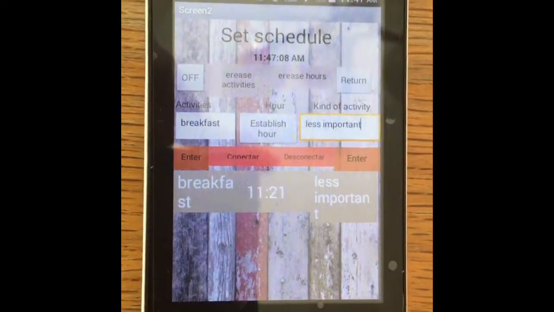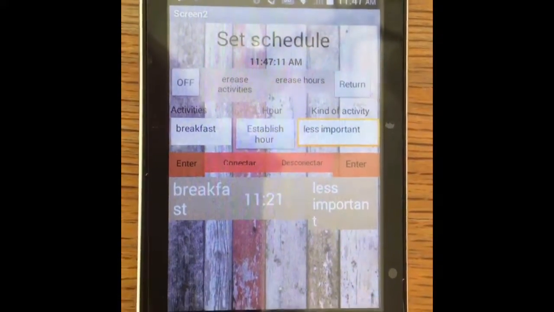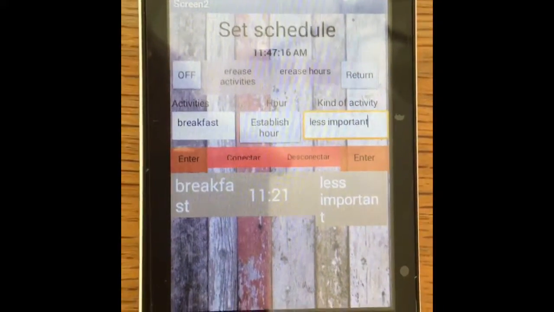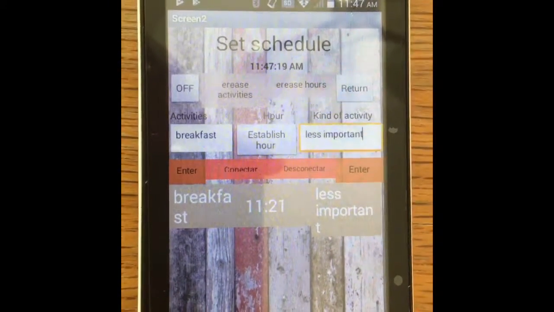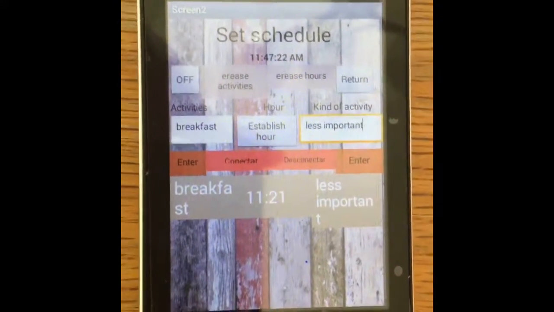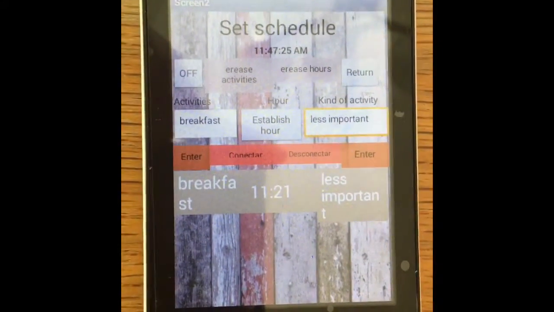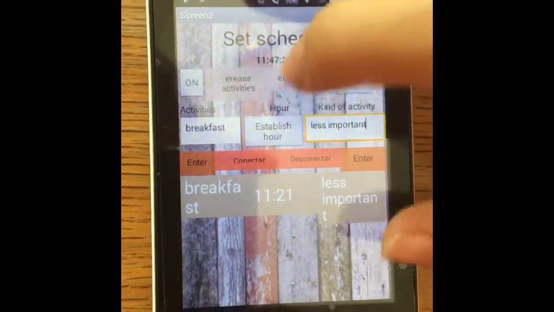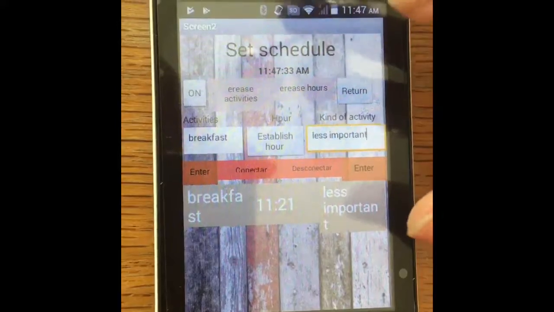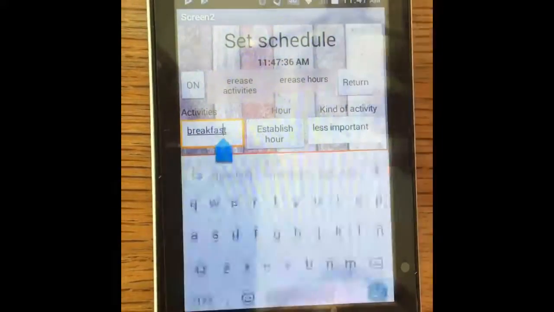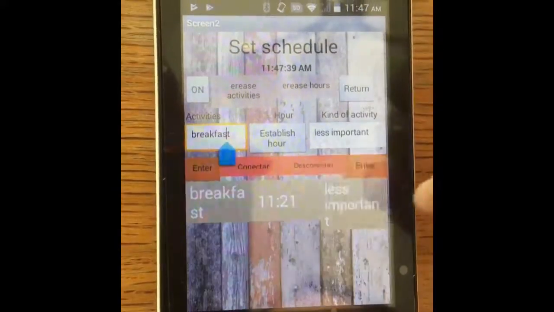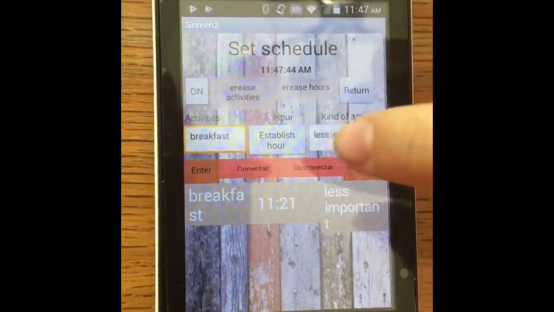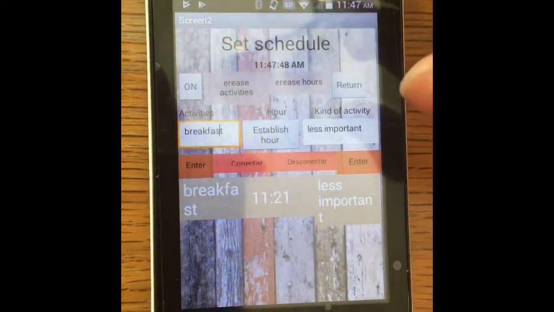now in this second screen called Set Schedule, you can enter all the activities you want with a specific hour and also with the kind of activity. This means the kind of importance of the activity. First of all, we have to click so the alarm is already prepared to sound. Then we have to click on Connect to connect our cell phone to Bluetooth, or disconnect if we don't want it to be connected anymore.